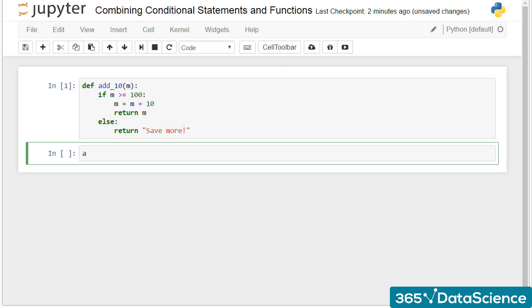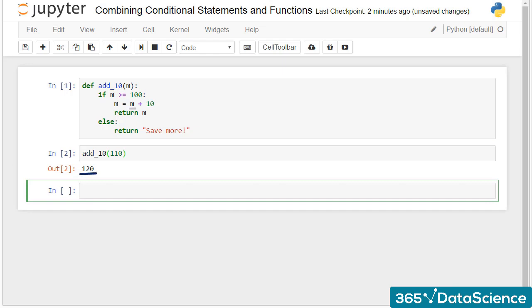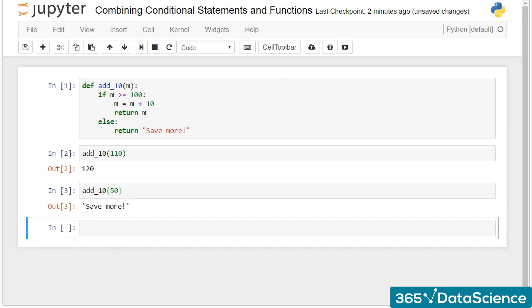Let's see if our intuition was correct. Add10 of 110. Good, 120. And if m was equal to 50, amazing! Everything is correct. When you think of it from a logical perspective, it makes sense, doesn't it?